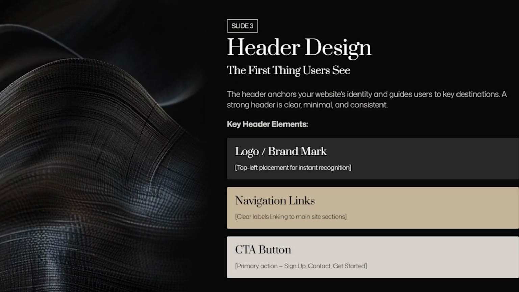Header section is usually the first thing users see. If you are opening a website, the first thing the user can see is that header section. So a good header immediately tells your users who you are and where they can go on that website. There are three key elements in the header section.